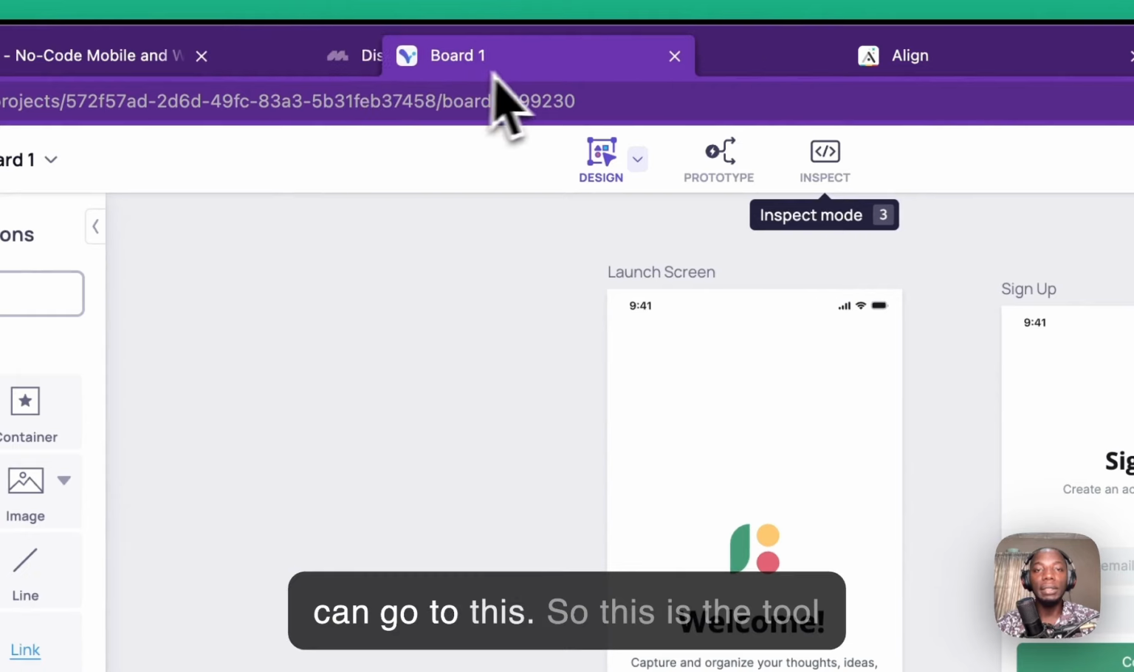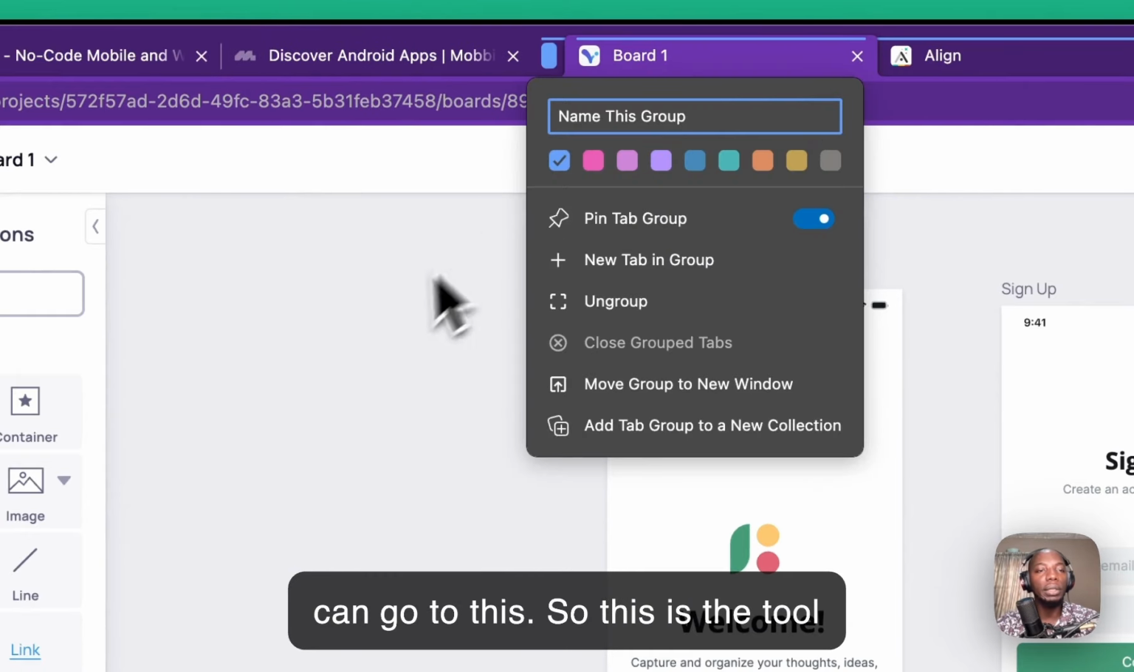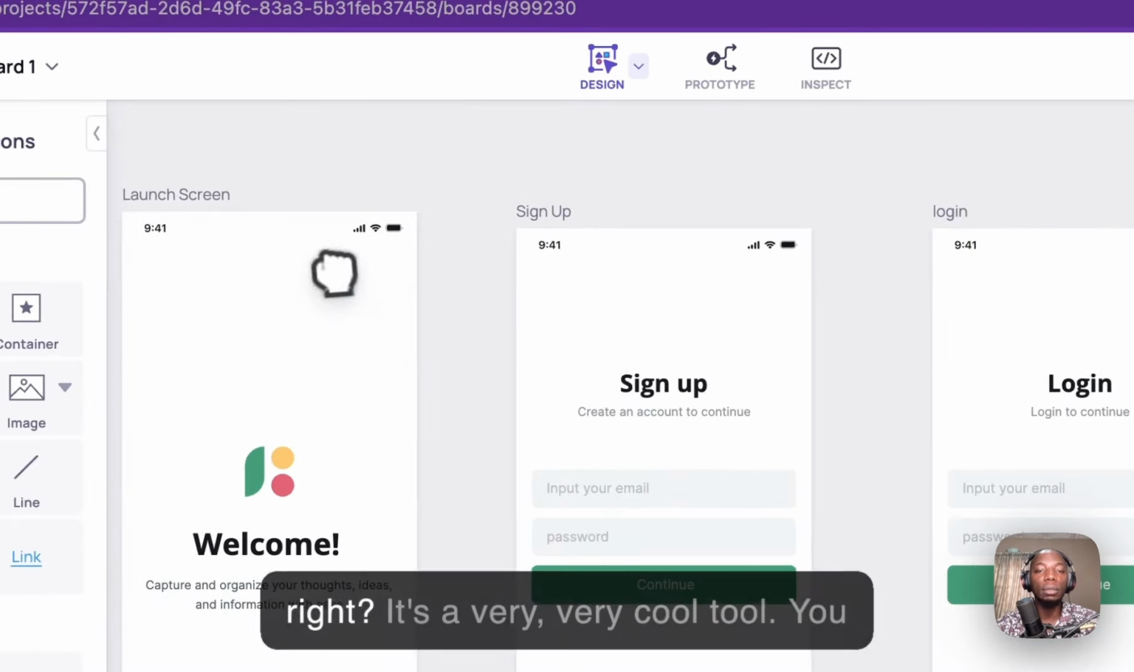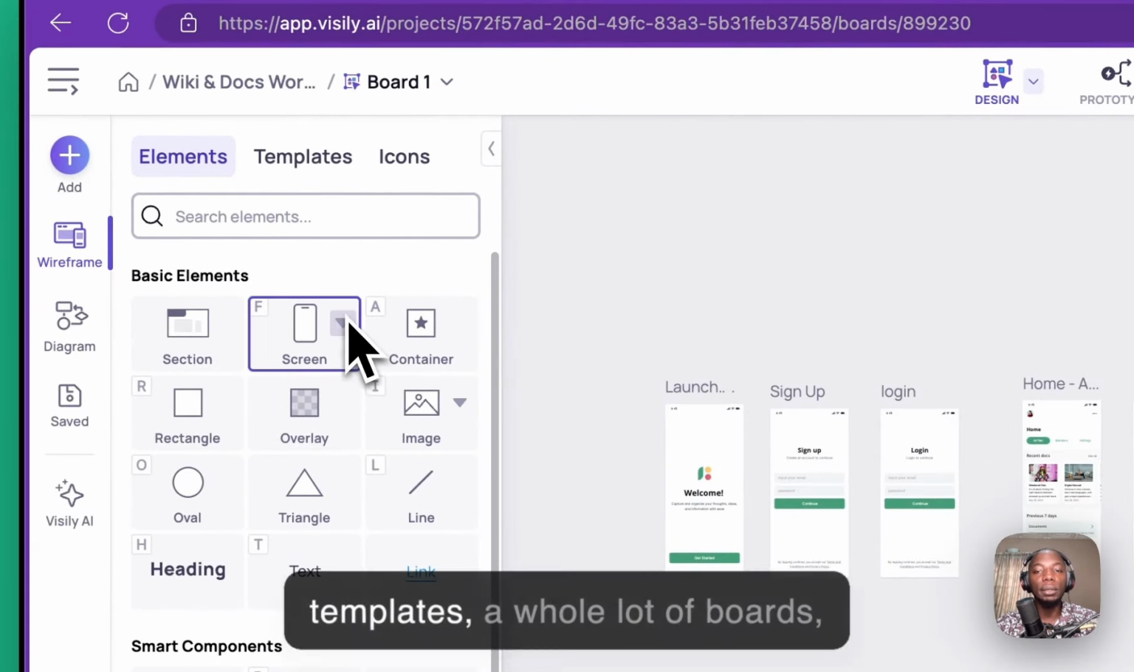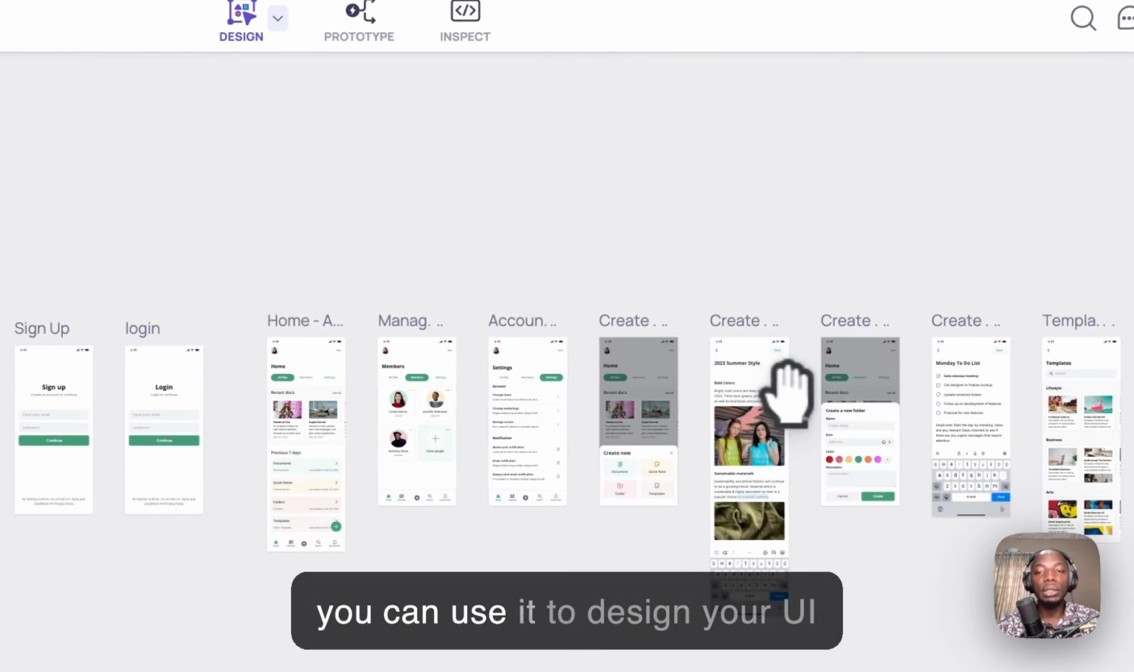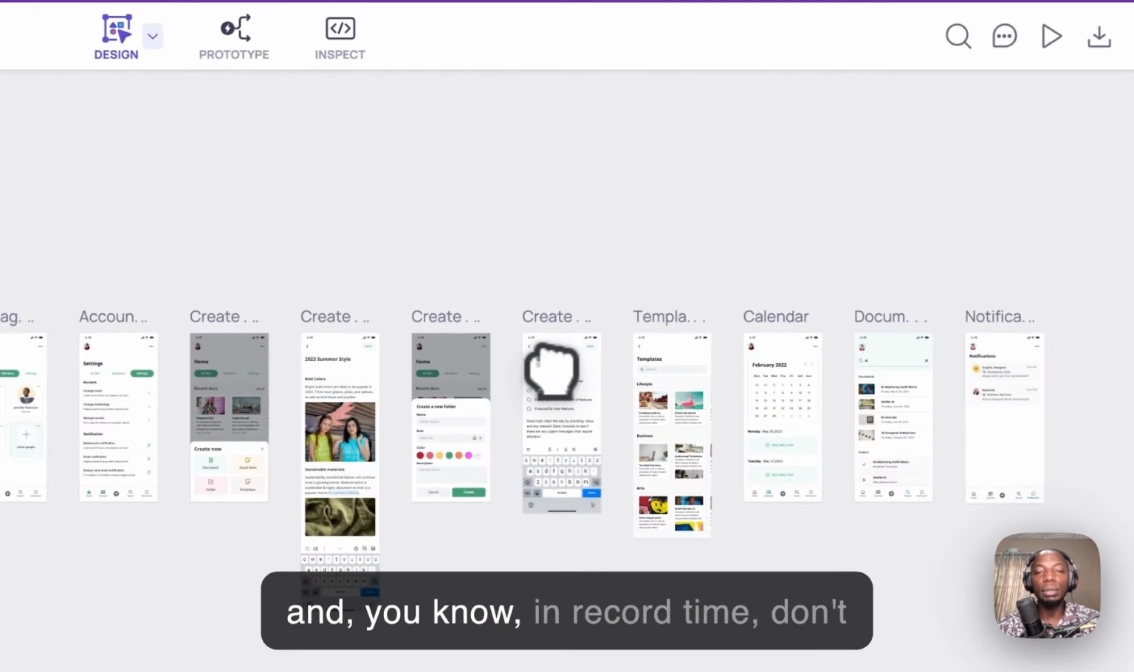we can go to Visily. So this is a tool that you can use to design your UI, right? It's a very, very cool tool. It comes with a whole lot of templates, a whole lot of boards. You can use it to design your UI in record time.